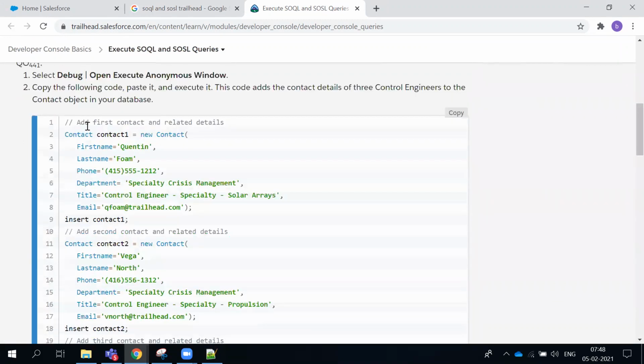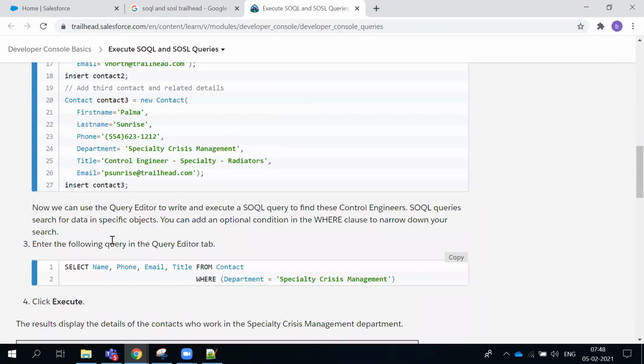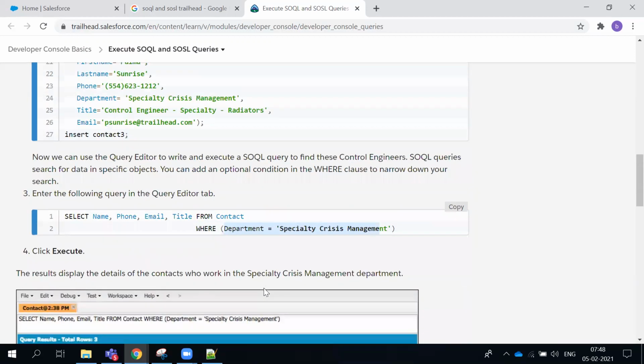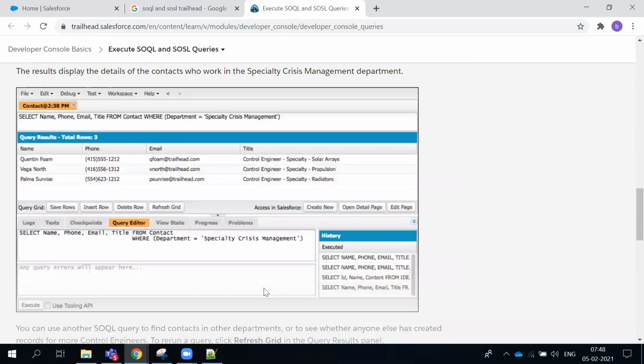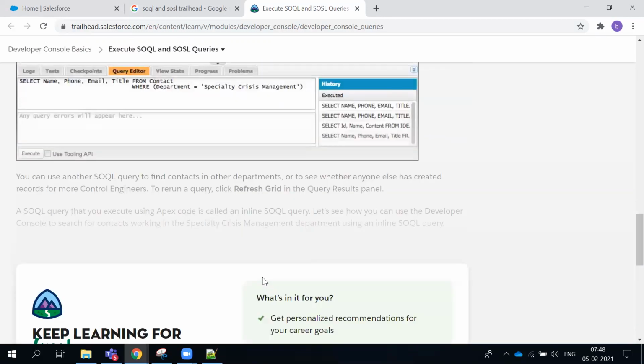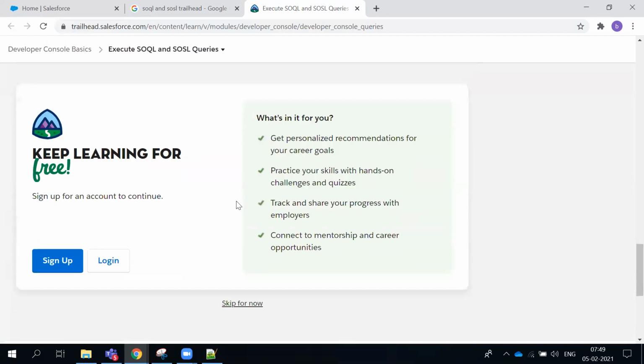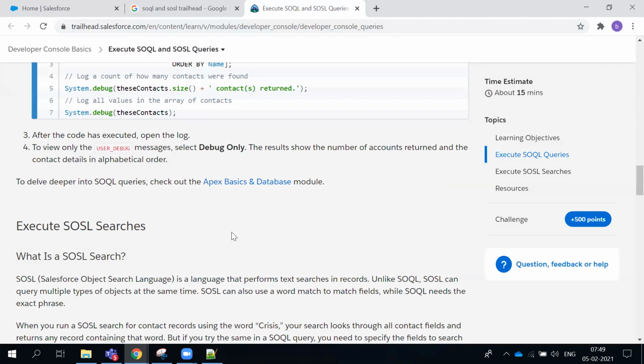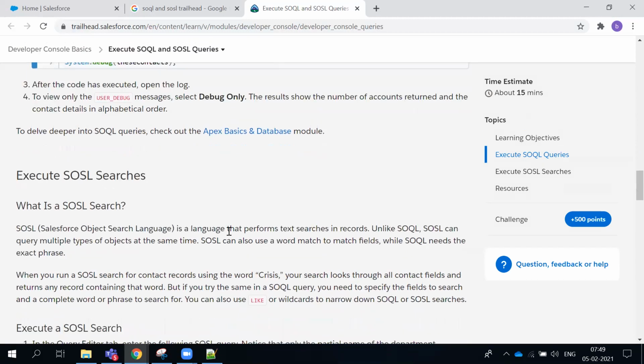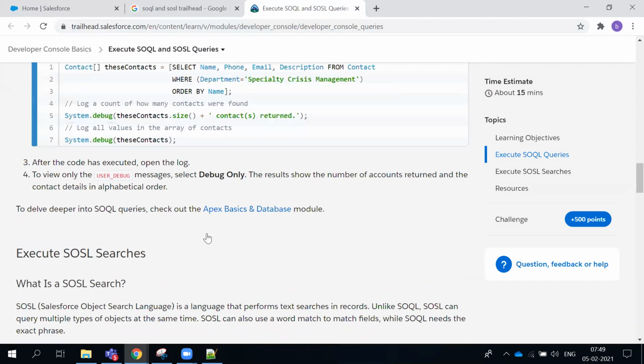How to insert a single record inside contact, account, new contact. You can get as many fields inside there, and then you can start inserting it. So this is simple DML. Select name, phone from contact where department is equal to specialist. So I think this is all we got to know: how to write where clauses. SOSL, I'll let you know.